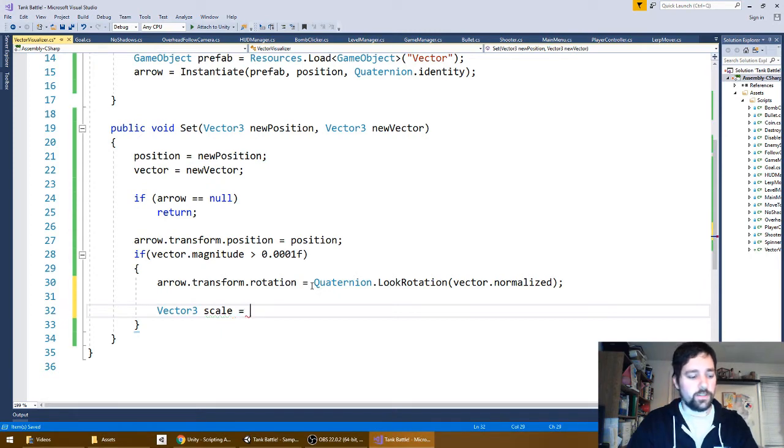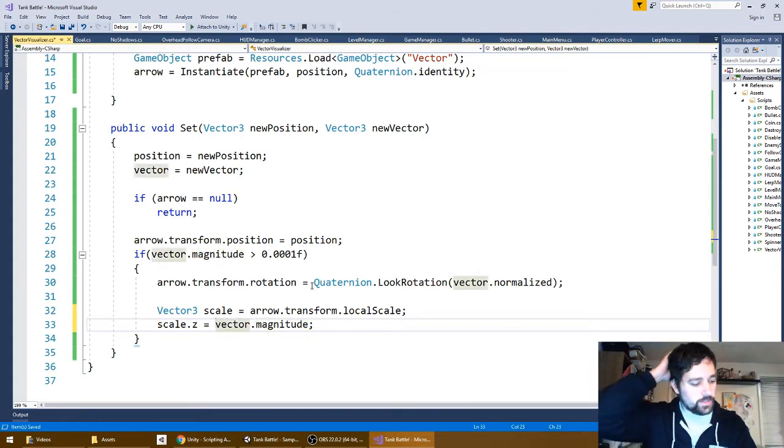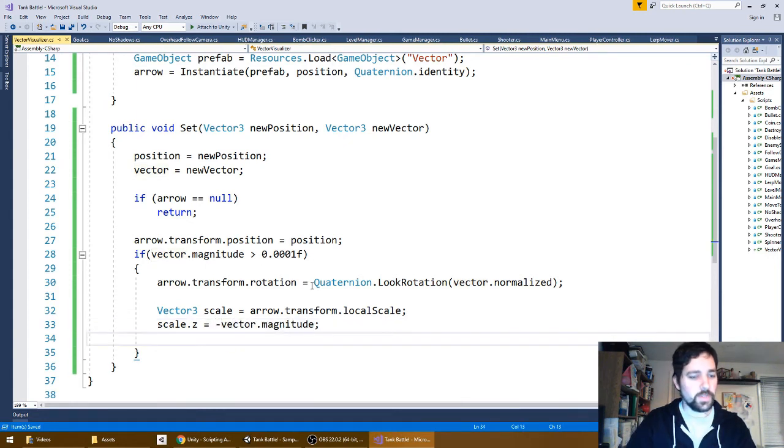So I'm going to set this scale equal to the arrow's arrow.transform.localScale. So that's its normal scale, what it's starting off at. Then I'm going to modify it a little bit. The scale.z is going to be the vector.magnitude. So all of the length of the vector is going to go into the z direction. And then I have to do that workaround I mentioned. It's pointing in the wrong direction, so I'll make this negative. Alright, but if you were using a better 3D model, you wouldn't need that.